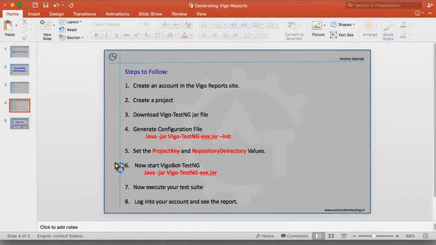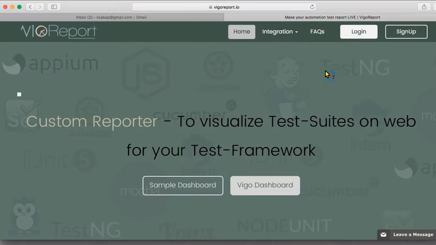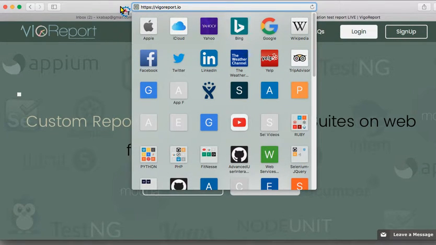Then once after completion of your suite execution, you just log into your account and see the report in your project. These are the steps to follow to generate the reports. Now we will see all these things practically, how we can do. Now we'll go to the Vigo Reports site. This is the site, vigoreport.io.